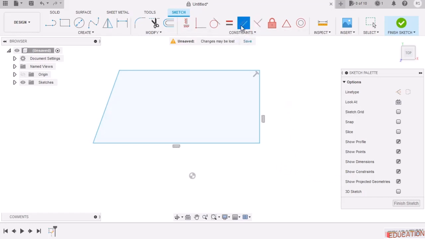Click on parallel. Select this line and this line. You can see both of these lines are parallel. So we have given the geometrical constraints. Now let us give the dimensions.